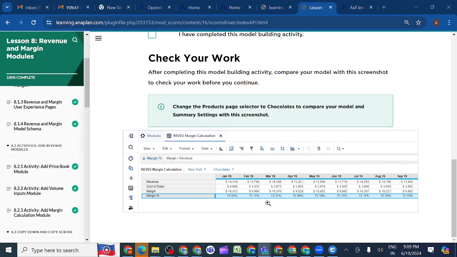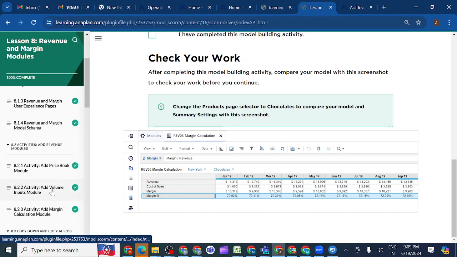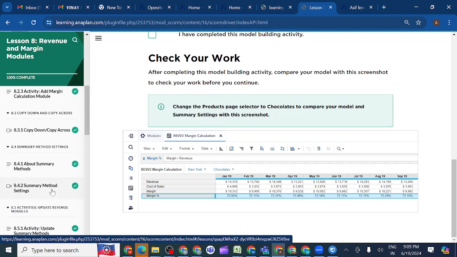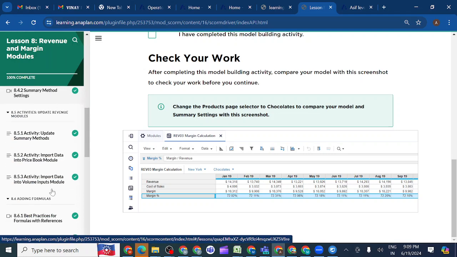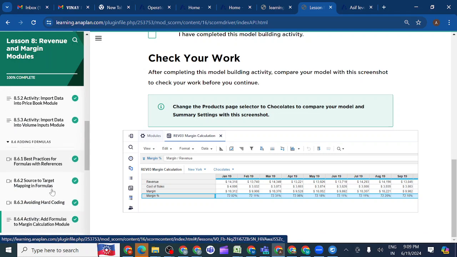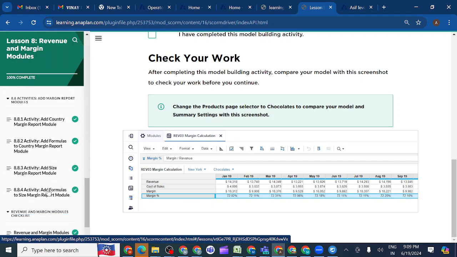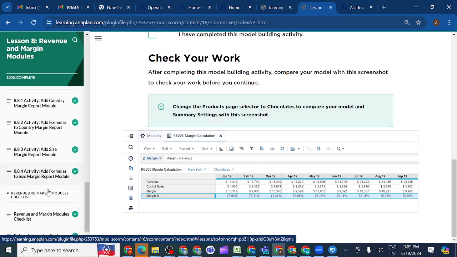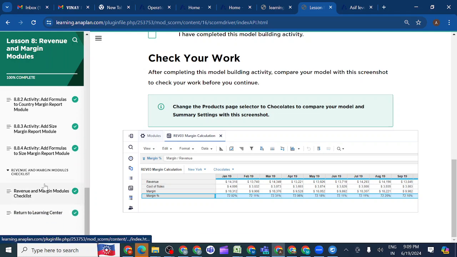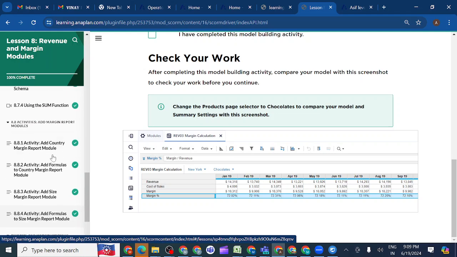Okay, fine. So we can start our other activities. So where still till we have completed this activity 8.8. 8.6 is done. No, 7 we have only normal theory. 8.8 we need to look into. Yes, add formulas to size margin report we have completed. So not here, sorry, here we have completed.